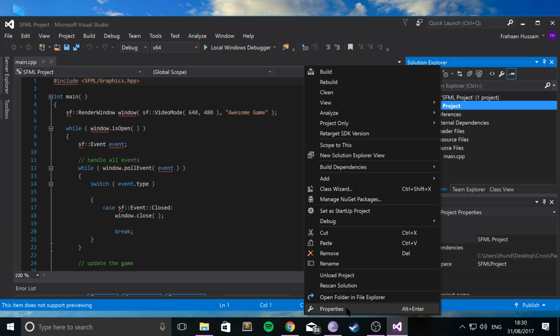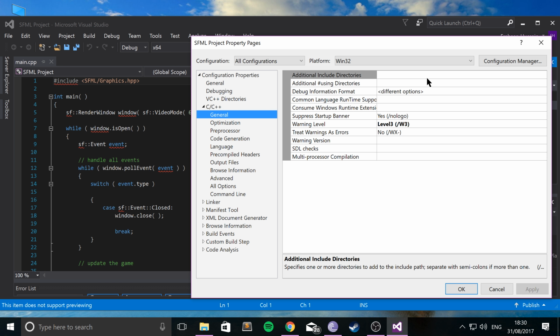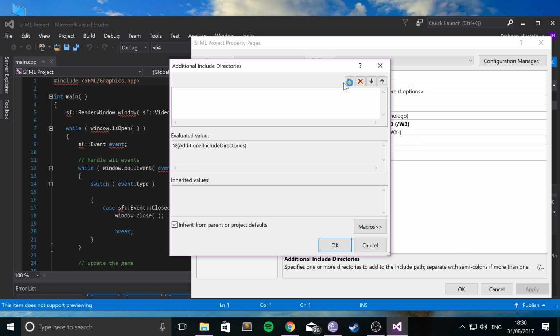Go back to your project properties, go to C++, general, in additional include directories, click edit, and just click new. In here, what you want to do is type in $, open bracket, solution dir. Again, this is very similar to what we did in Xcode. So this refers to where our Visual Studio project file is, the one that we open to open up Visual Studio.